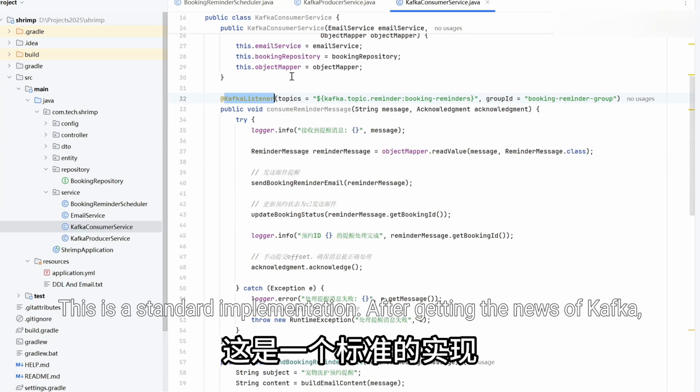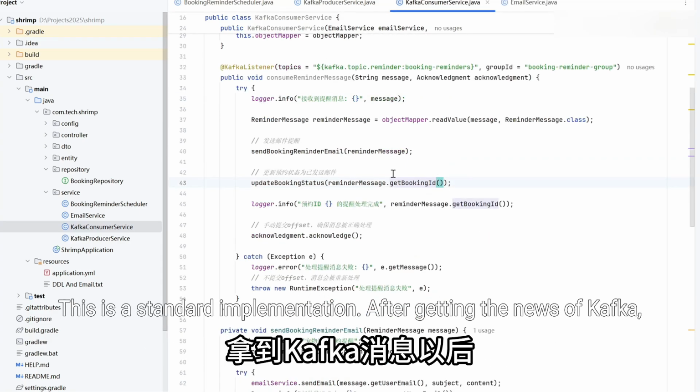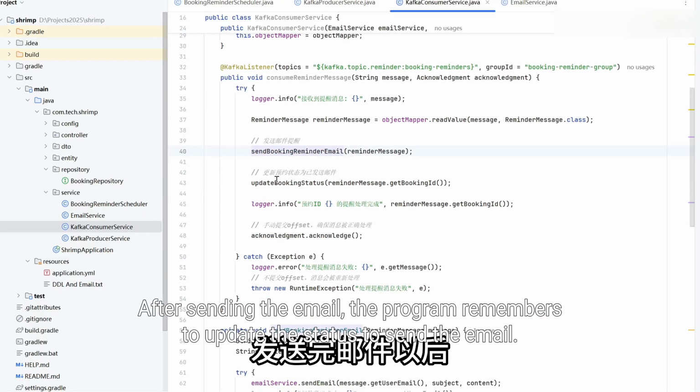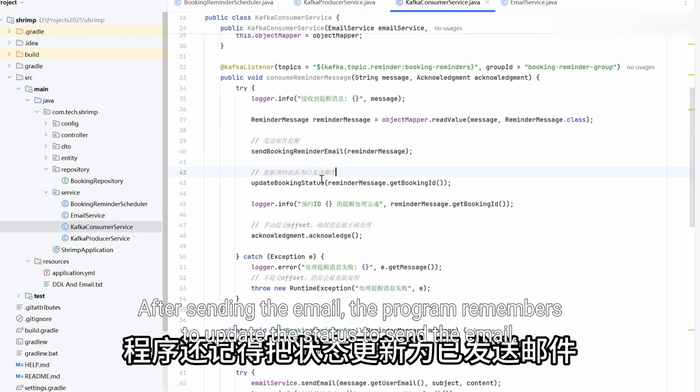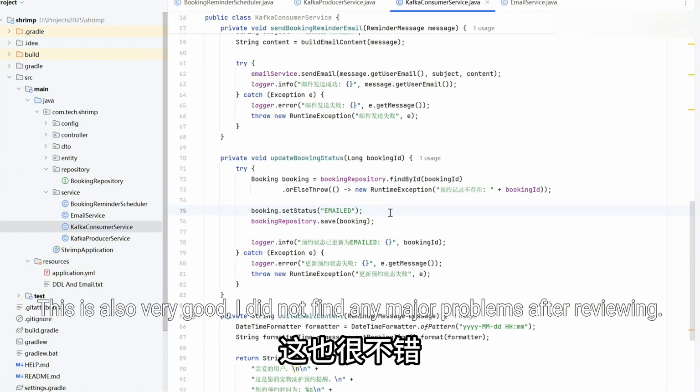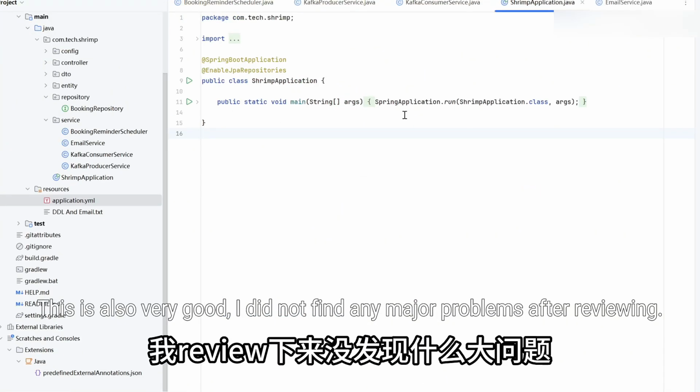It's a Kafka listener, a standard implementation. After getting the message from Kafka, it sends the reminder email first, and after sending, the program remembers to update the status to email sent. Although I didn't write it in the prompt, it thought of this piece and implemented it. This is also very good. I did not find any major problems after reviewing.